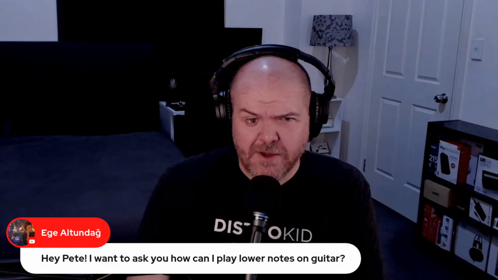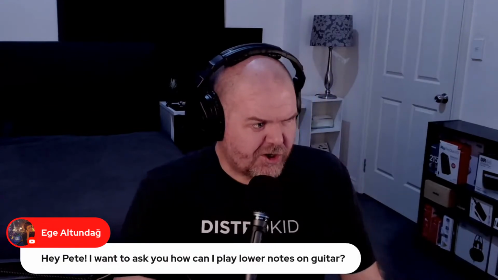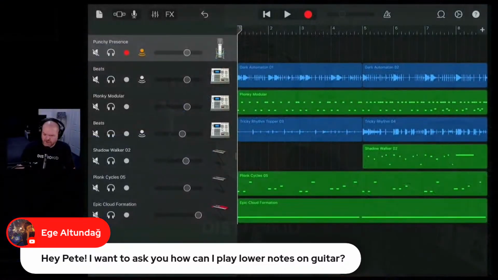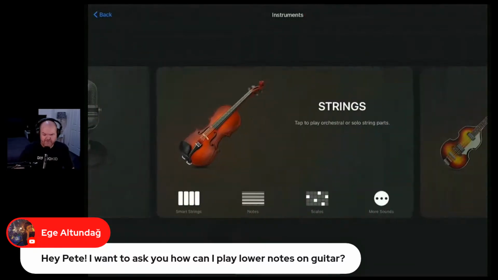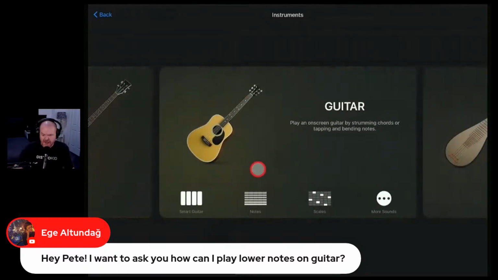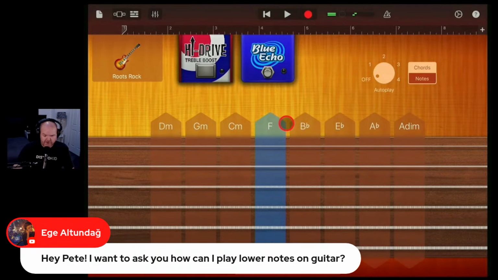How? Trial and error. So was that the end part of it? I want to ask you, how can I play lower notes on guitar? Good question. Let's jump in and show you that. So this is a tip that works well for any instrument that has a physical instrument input here in GarageBand. So for instance, as you probably know, you can play a virtual guitar here in GarageBand by going and tapping on the guitar, and then you get the ability to play a guitar.